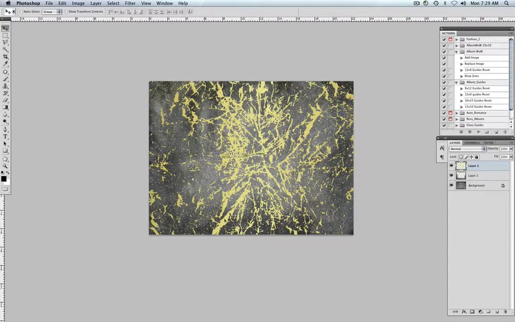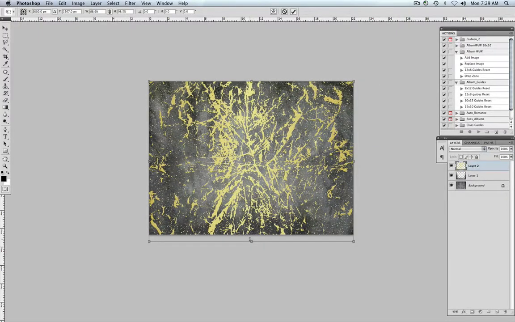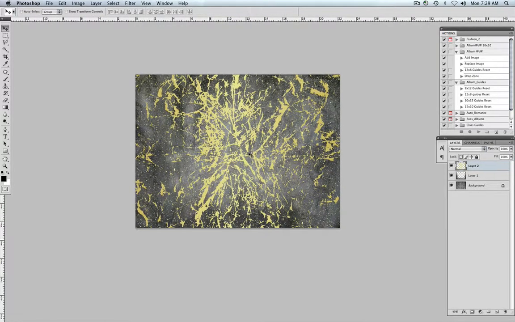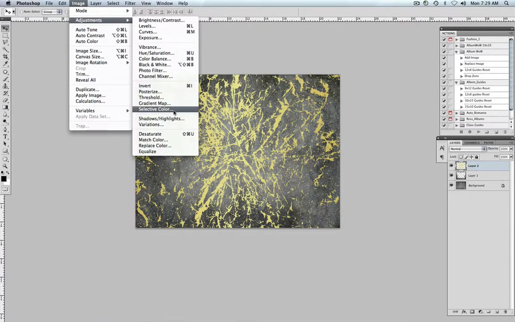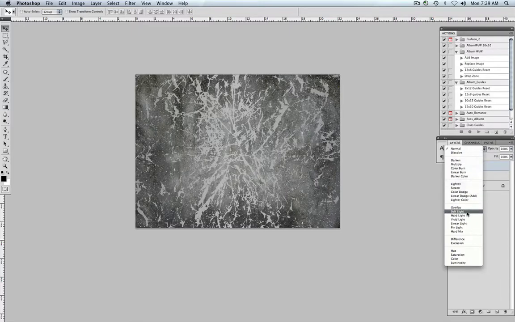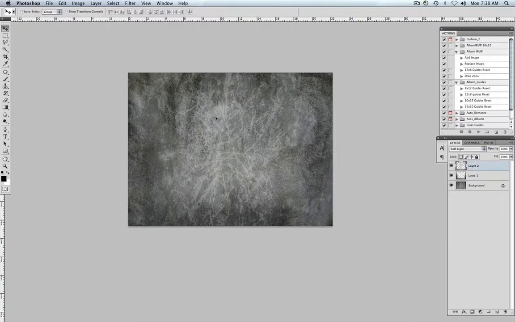Okay, so here's a bed of scratches that I'm just going to skew in here. Now this isn't scrolls or anything, so I'm not worried about whether I skew it or not. I am going to desaturate it. Image, adjustments, desaturate. Command-Shift-U on the Mac, Control-Shift-U on the PC. And then I'm going to blend this with a soft light. You'll see that I like soft light a lot. And this just puts some cracks in here that I really like.